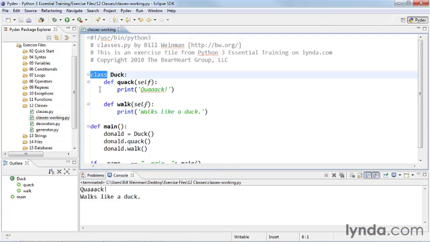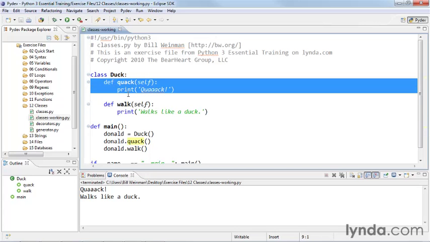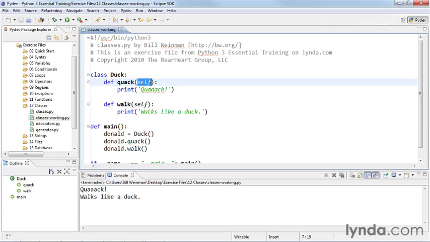Class is the keyword that introduces the definition of a class. Duck here is the name of the class, and then there's a colon. And so because there's a colon, you have things that are indented under this level, and those are the suite of the class definition. In this case, we have two things inside the class. We have a function called quack, and that function, because it has self as its first argument, is actually a method of the class. And we'll talk in a moment about how this works. Then we have walk, which is defined in the same way, and so that's another method.